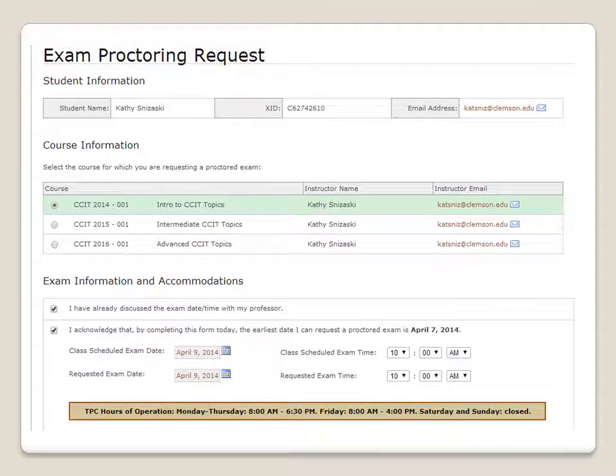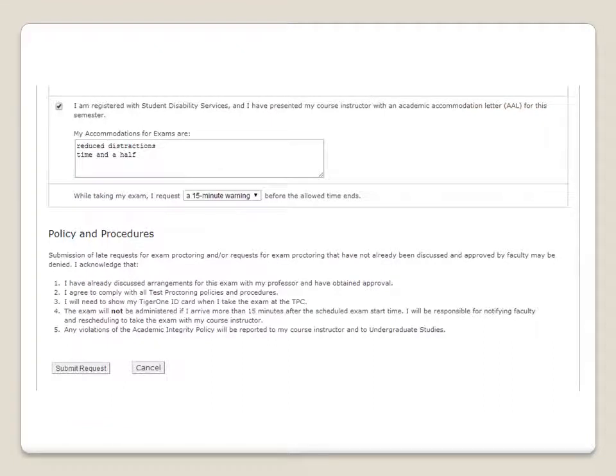they'll come to a screen where they select the course that they want to request the test from. They also have to verify that they talked to their professor about the date and time of the exam, and this is where they can put the scheduled exam date for the class and their requested date. The student must check that they are registered with Student Disability Services, and they also can enter the accommodations for the exam. In this example, I requested a 15-minute warning before test time is over.